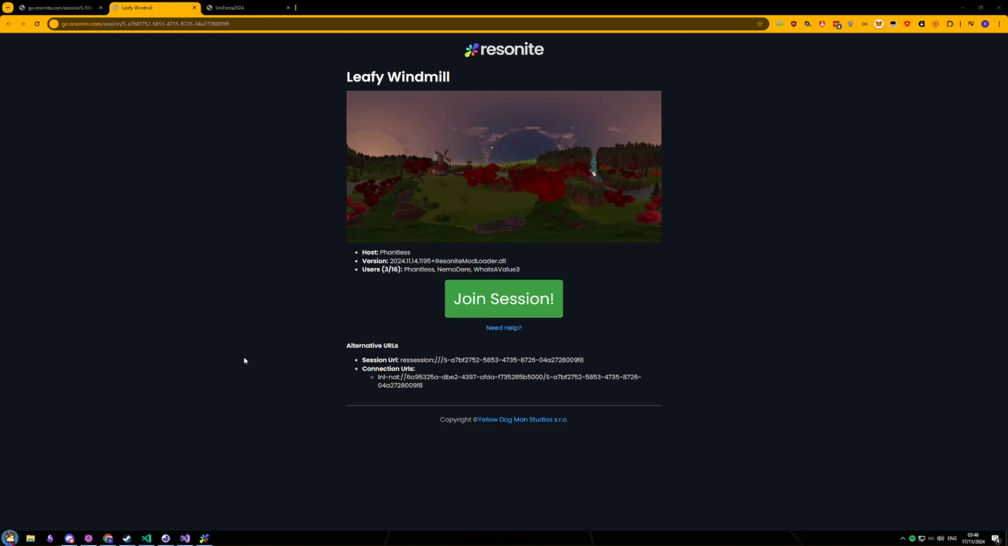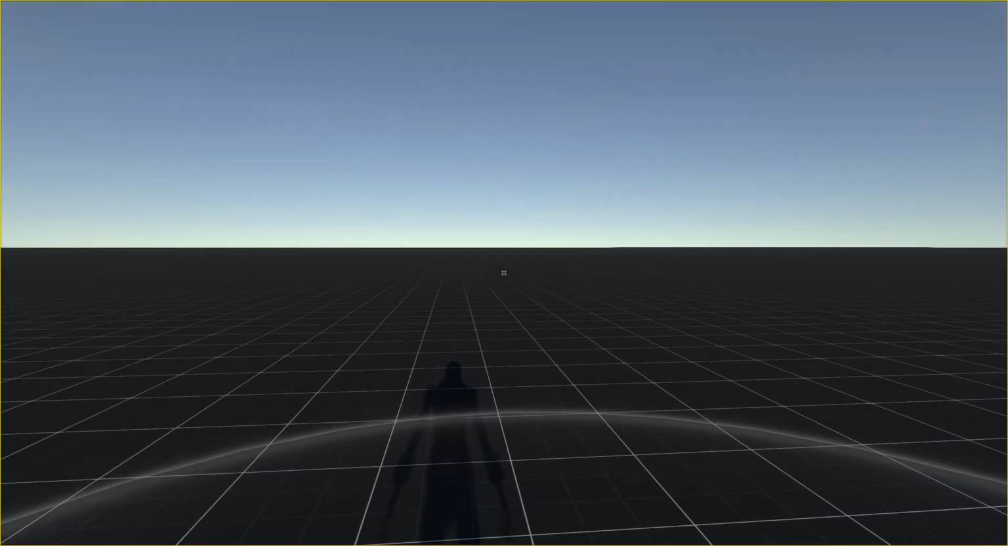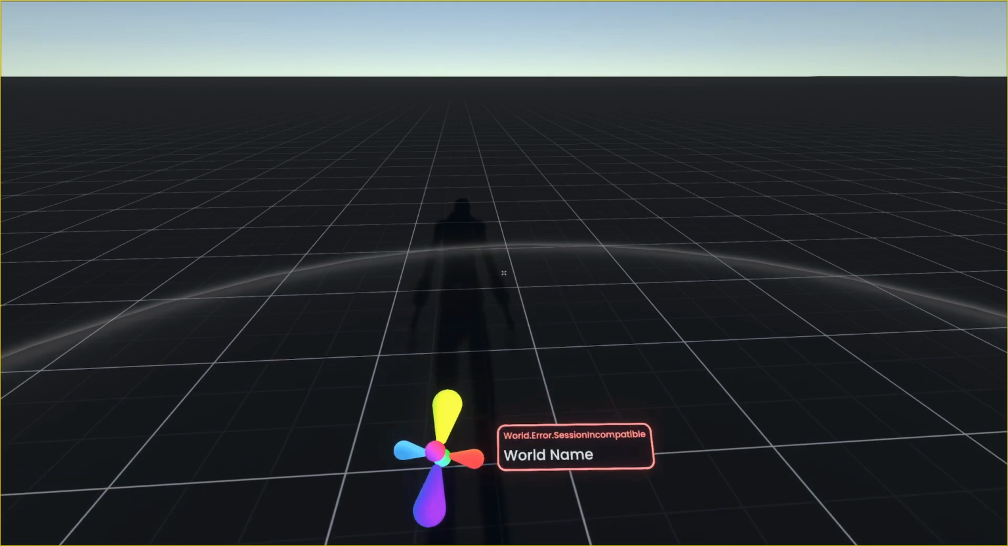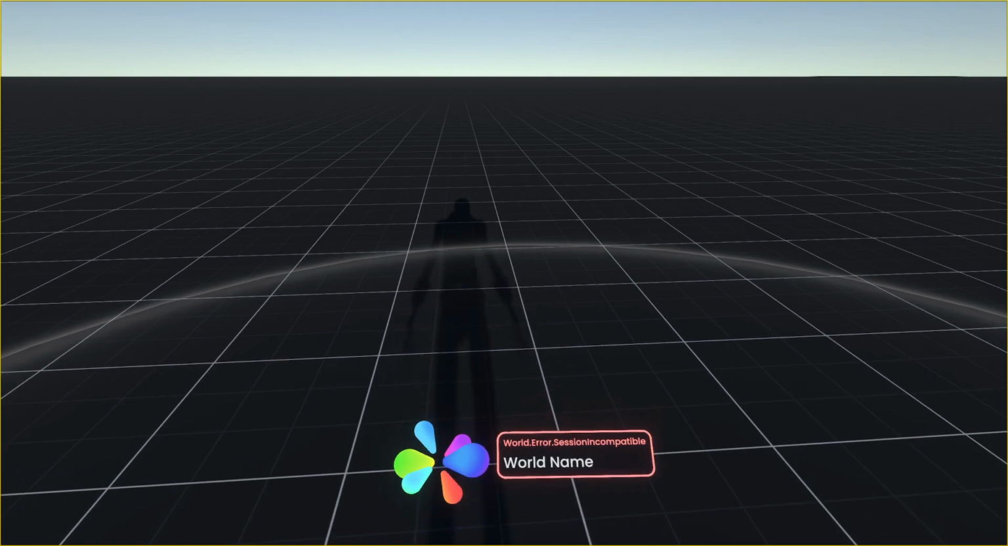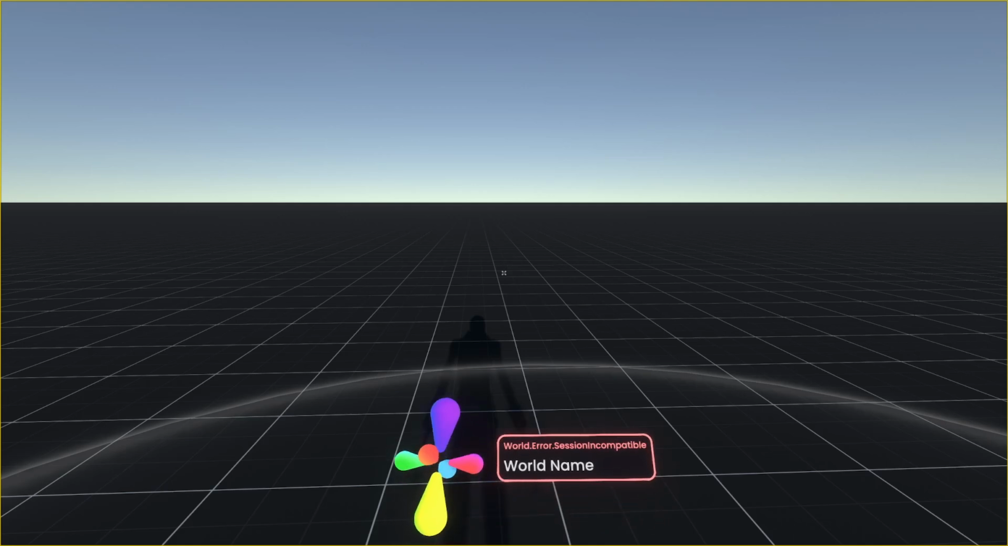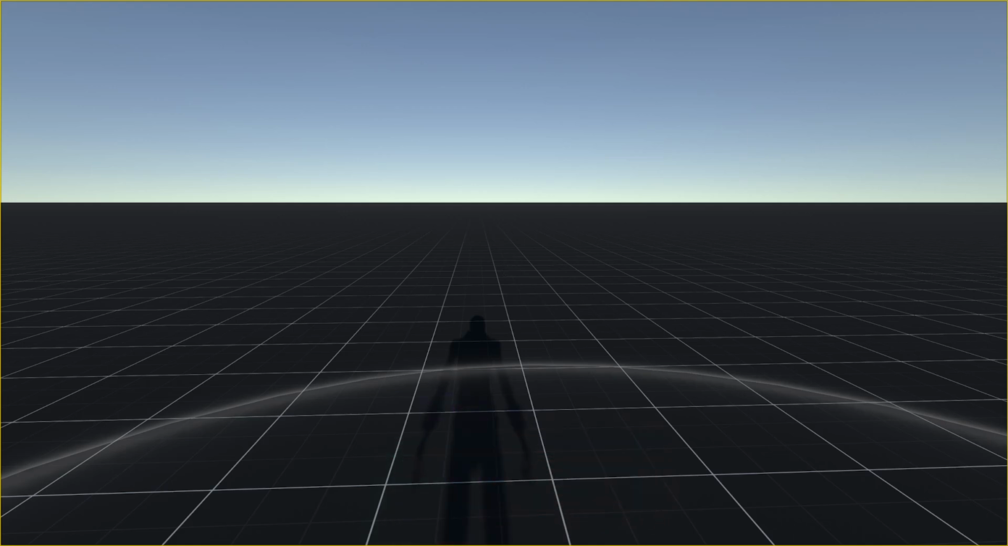In the previous one I showed how the join session button was working end to end. That's still the case, but I've added additional functionality to do with the URLs that you might know and love, which is the res session URLs. So if we take a res session URL now and we have it on our clipboard, we can paste it in and Resonite will try and join it. In this case, I'm incompatible because I'm running the development build, but it tried. It didn't succeed.